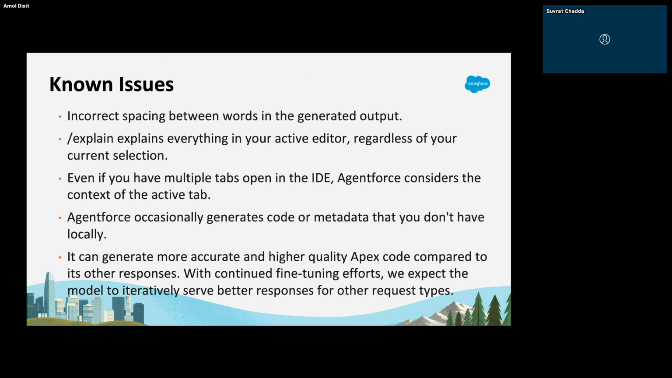Next thing is, even if you have multiple tabs open in the IDE, Agentforce considers the context of the active tab. So just make sure whatever tabs you have, the current tab will have the most priority, and that's where the context is. And Agentforce occasionally generates code or metadata that you don't have locally. So that is a possibility. And it can generate more accurate and higher quality Apex code compared to other responses. With continued fine-tuning efforts, we expect the model to iteratively serve better responses for other request types too. So right now, these are some of the known issues.